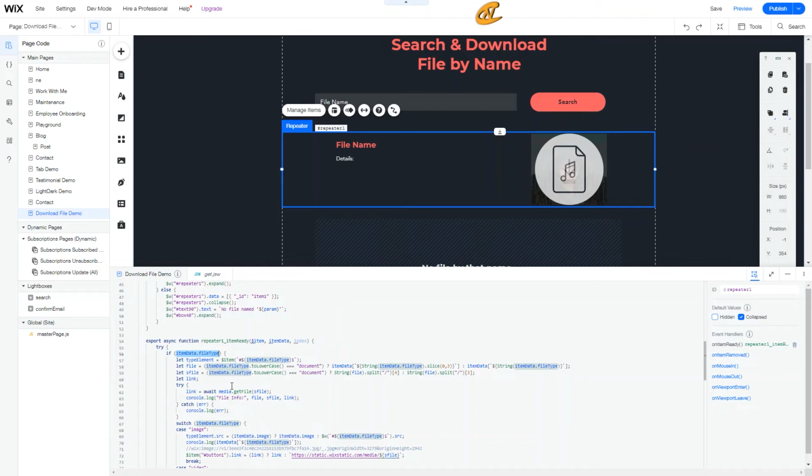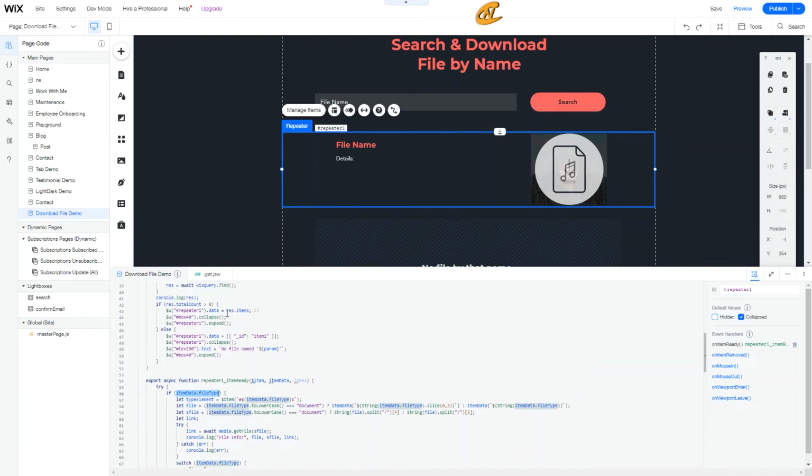In this one, I'm checking the data that is being imported into this function, into my repeater. I want to say, okay, is item data field type? That's not the field type, but the file type that we labeled it as. So the image, document, video, all that stuff. That is our naming convention for the specific file.